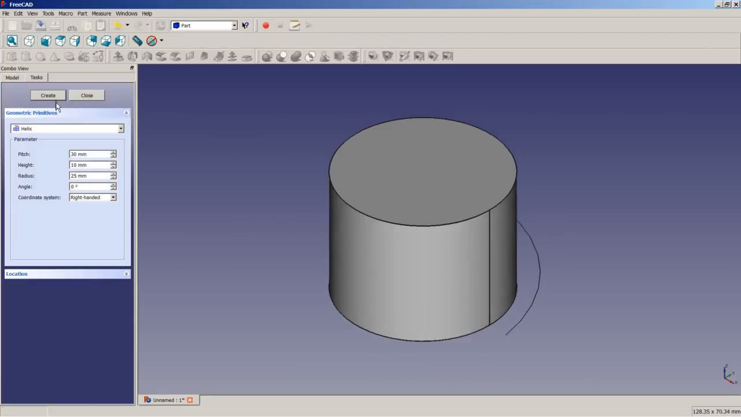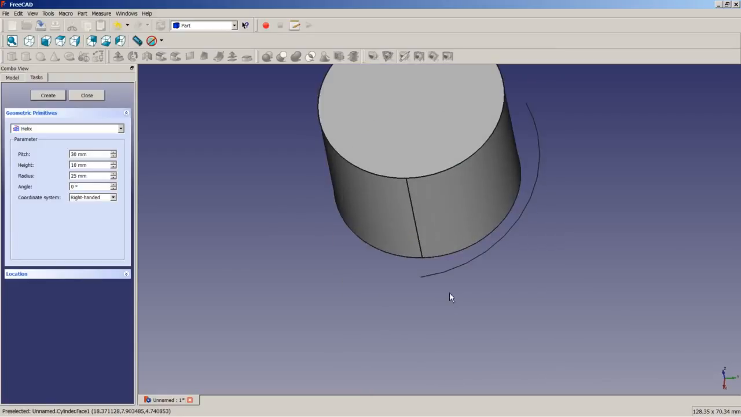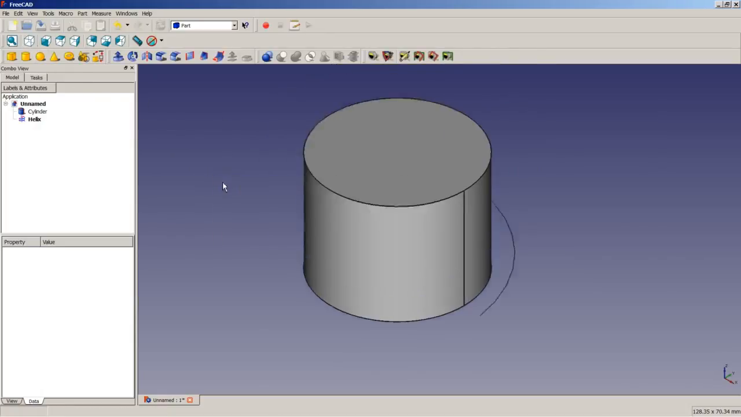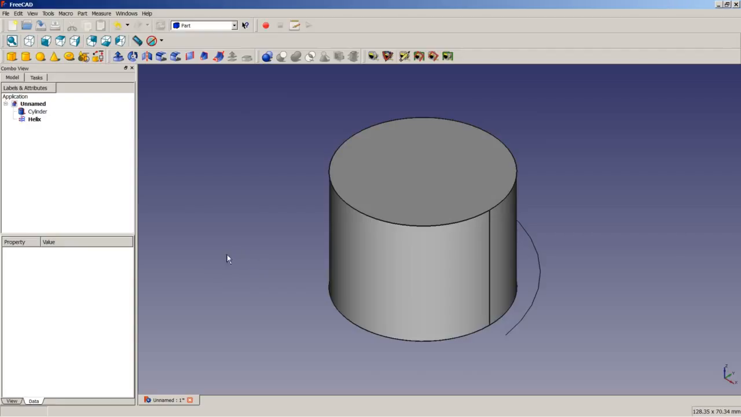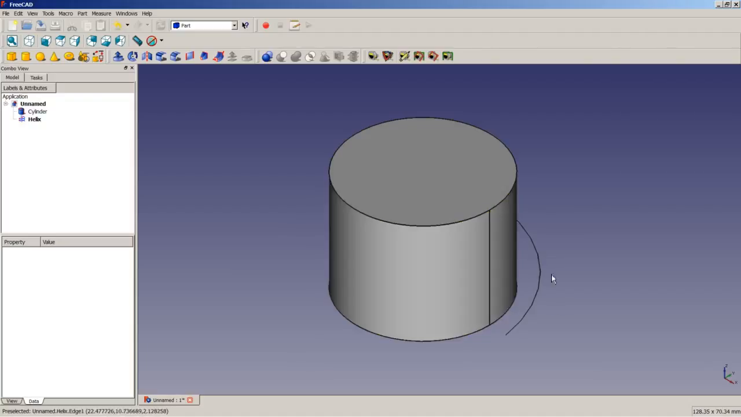So we click on Create. The helix is inserted here. We click on Close. Switch back to axonometric view and select Fit All. And the next thing is that we will draw a sketch of our blade. We will draw the sketch on the XZ plane.